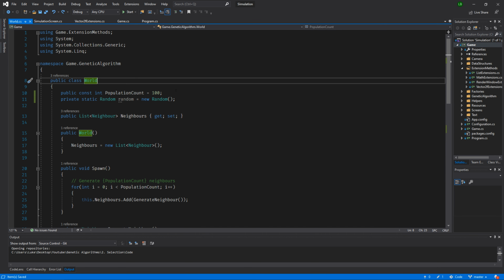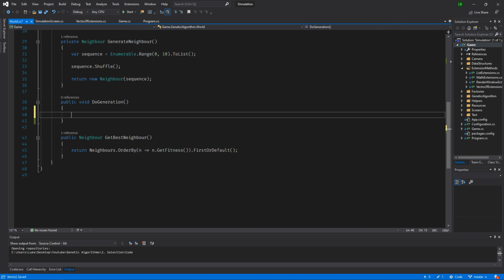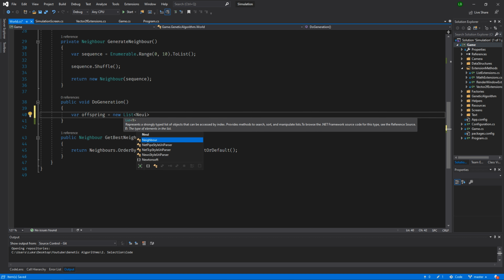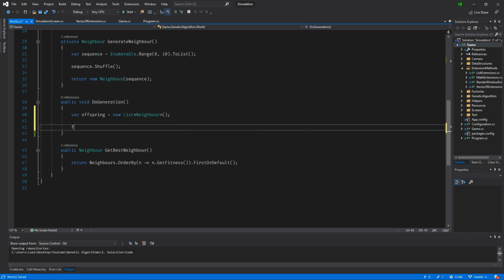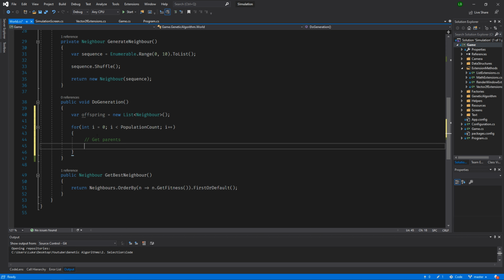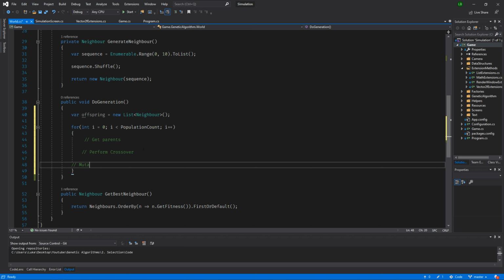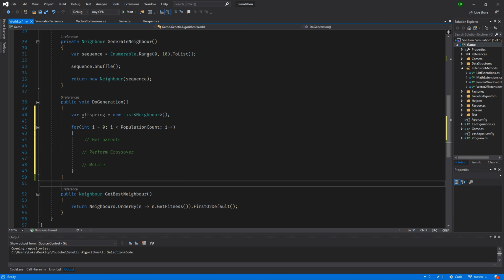Heading back over to the world class, let's start working on this do generation method. What we want is to generate the same number of offspring as we currently have individuals in the population. So let's create a new list to hold our offspring, and then let's create a loop that we can use to create our offspring. So now each loop, we want to get two parents, we then want to perform the crossover and then potentially perform a mutation. For now, we'll leave the crossover and mutation portion, they will be completed in a future video.